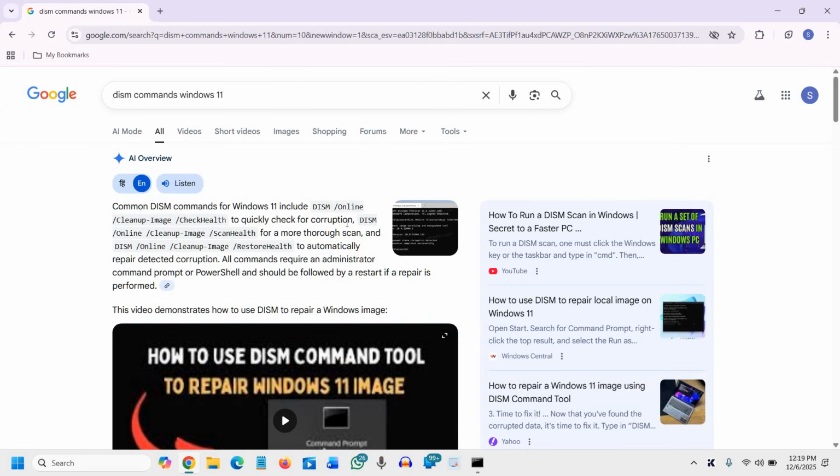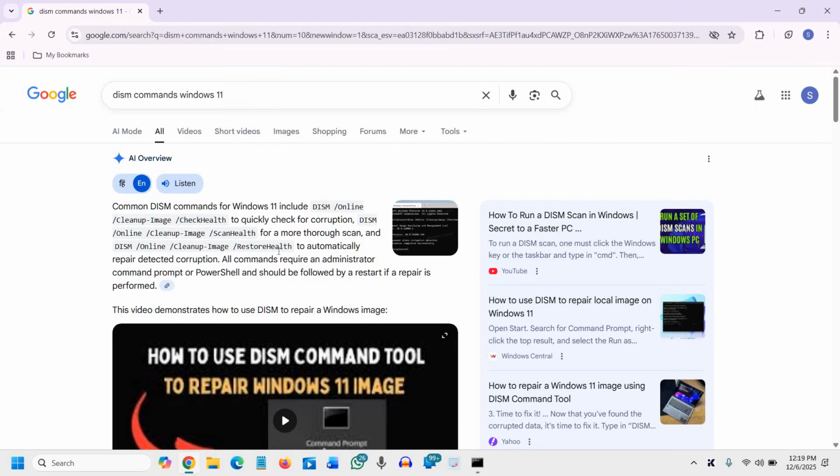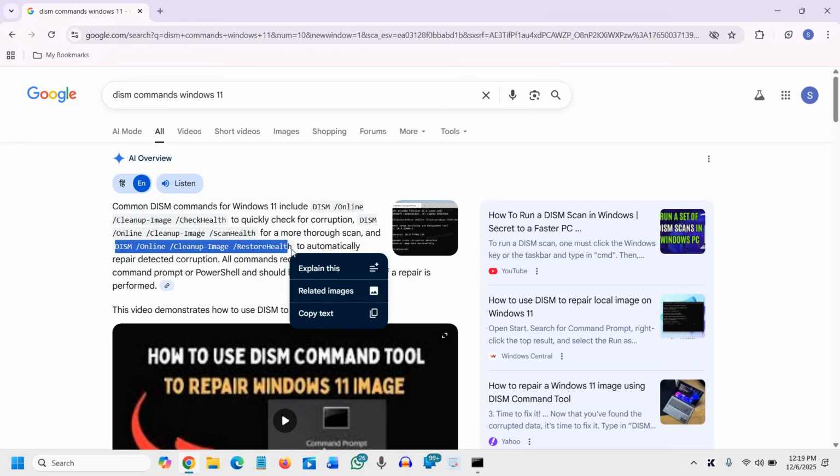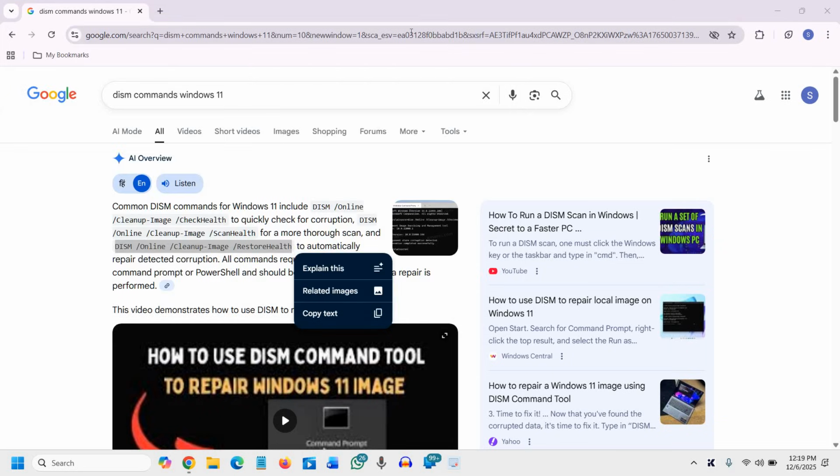Now the next command is ScanHealth. We will copy DISM ScanHealth like this and hit Enter. It says it's scanning the PC, and it's working online. It requires the internet, as it fixes corruption in your Windows online. Then the final command is DISM online cleanup-image restorehealth. Copy that and paste it into the command prompt. I'm just showing you, so I'll close that.